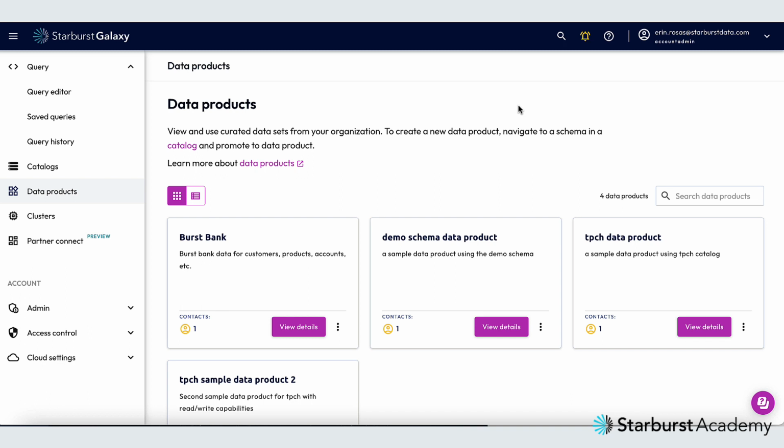In this video, I'm going to show you how to create a data product in Starburst Galaxy from a schema with existing metadata. But before I do that, I'm going to quickly add some metadata to one of my schemas so that I have something to work with. I'm going to add metadata to the employee schema in the PostgreSQL Burst Bank catalog.